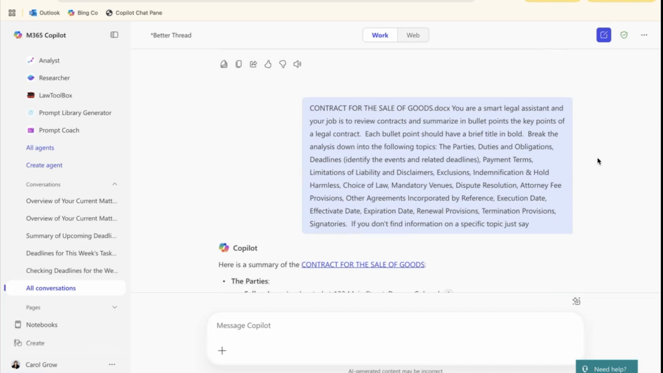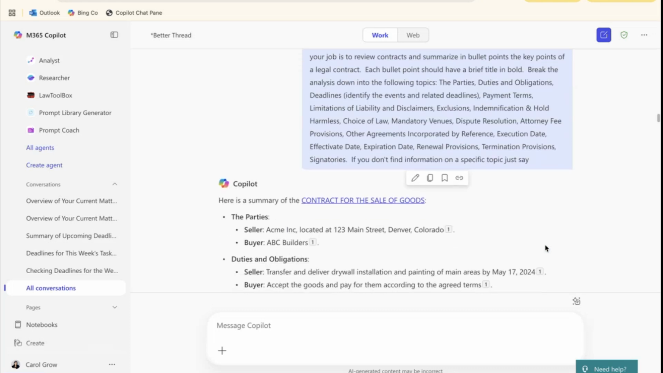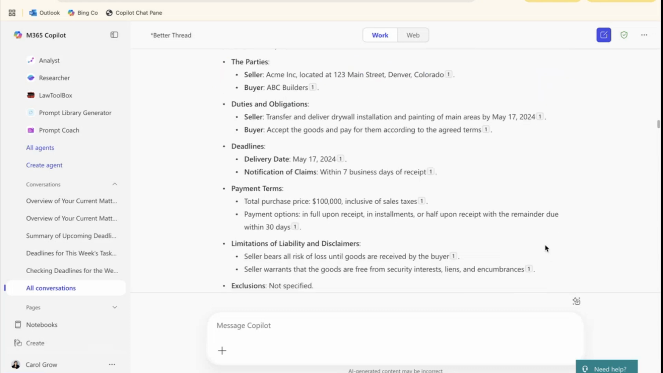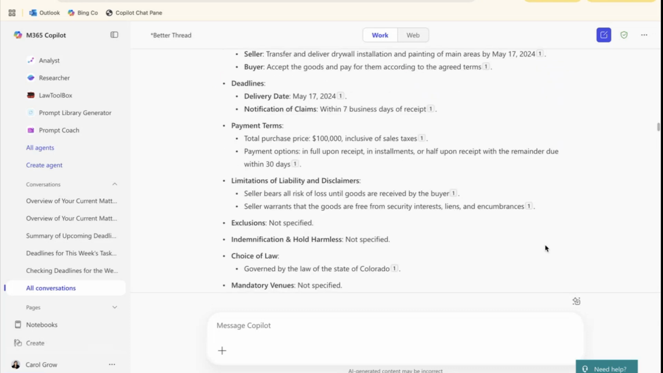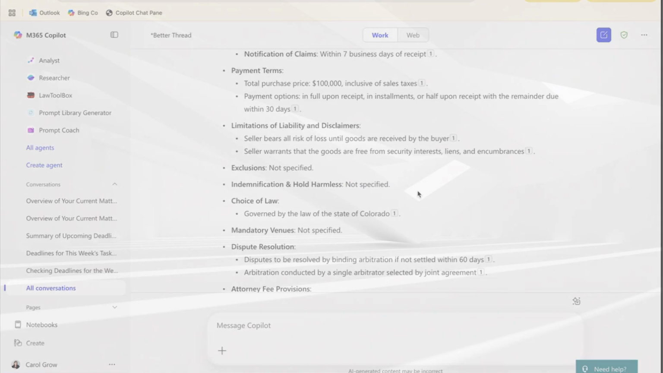Here, I have added the same document and made use of a LawToolBox prompt. This prompt was designed to ask Copilot to look for all types of information that could possibly be included in this contract that is relevant to my case and summarize it for me. I can see that my results are all organized based on those individual components, with Copilot clearly indicating which aspects of the prompt are not included in the document I uploaded, by listing them as not specified.